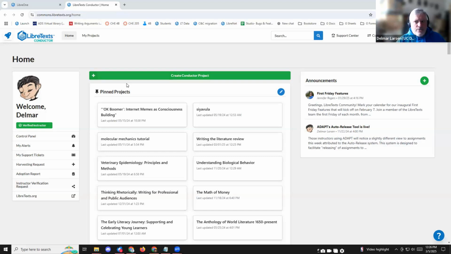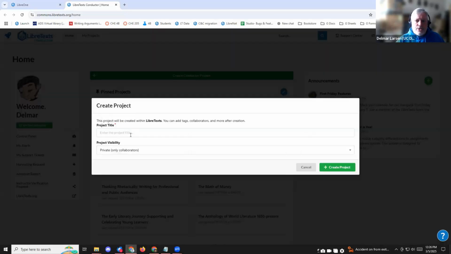The next step that we want to do is to create a conductor page. We insist on having a conductor project page for every project that's being done. That provides a mechanism for centralizing the communication around that project, and an infrastructure for providing meta tags associated with that project. So I want you to click on this green button that says Create Conductor Project. That will create a project, and you decide what the title is.